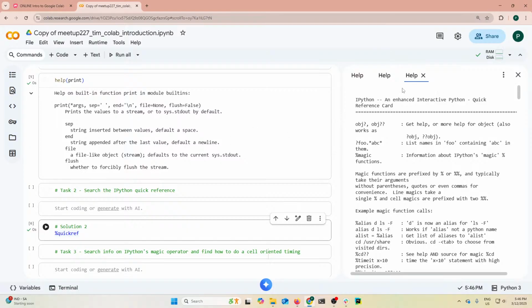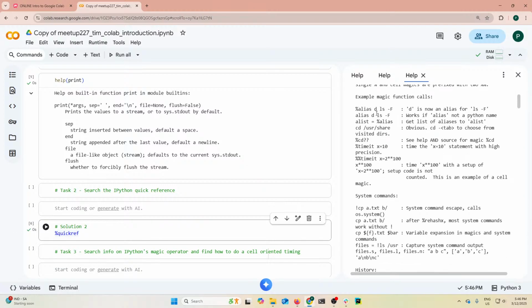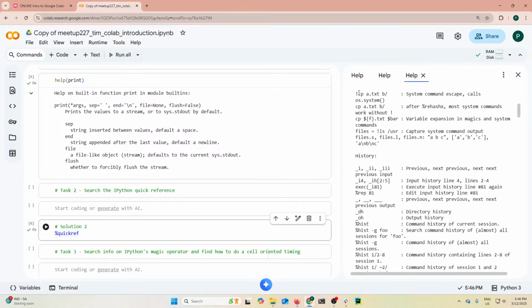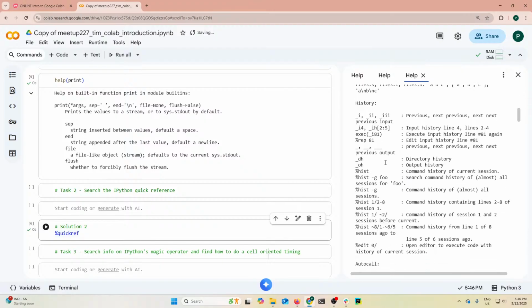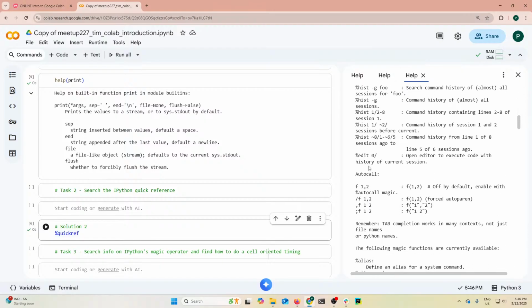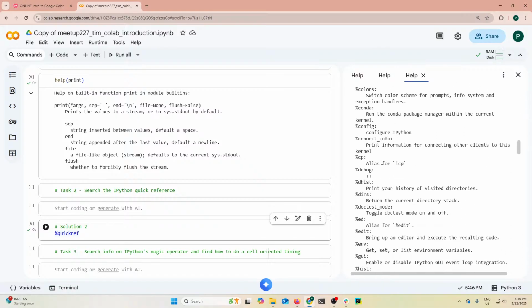Let's try it, and that's pulled up another help card, which is the quick reference card. So that gives us a few help things. It talks a bit about aliases and magic function calls. Also tells us how to run command line system commands and other things, and all these ones with percents in them, they're all magics. Okay, so we've done that, solution 2.